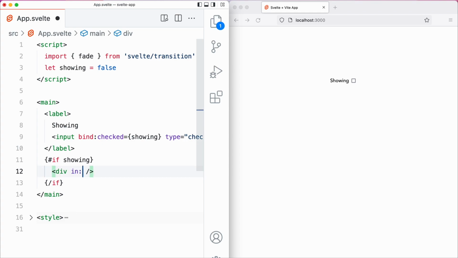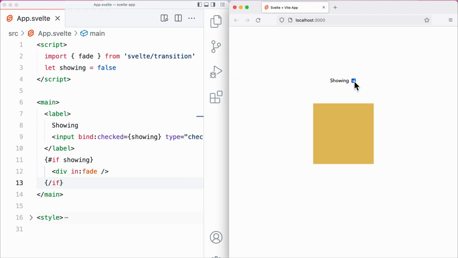One other thing you can do is specify separate animations for whether an element is entering or leaving the screen. So in this case, I've specified the in directive instead of the transition directive, and that will fade when the element comes in, but apply no transition when the element is leaving the screen.